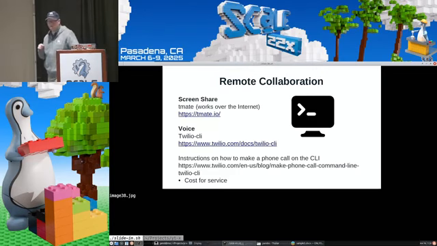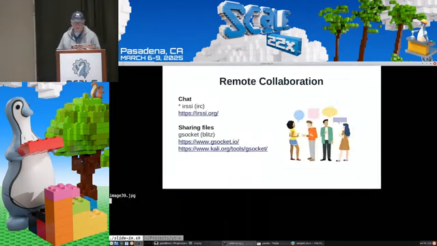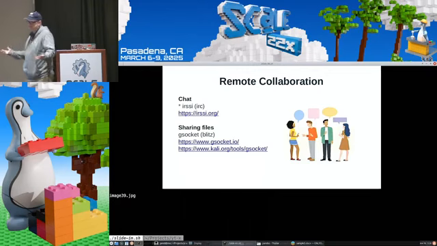But what if you're over the internet? Here's Teammate. I've used this with students. Like when I'm conferencing with them and I just use Teammate, I send them a URL and boom, they come up and they can see my terminal remotely. Now, what if you want to have voice as well? So Twilio has a command line tool. There is a cost for making phone calls, but you can make phone calls through a terminal application using Twilio, okay? Chat, if you need to chat, use IRC.